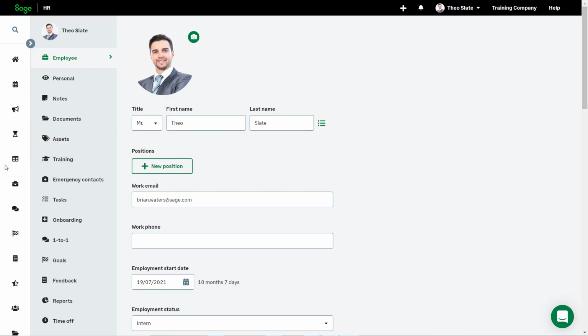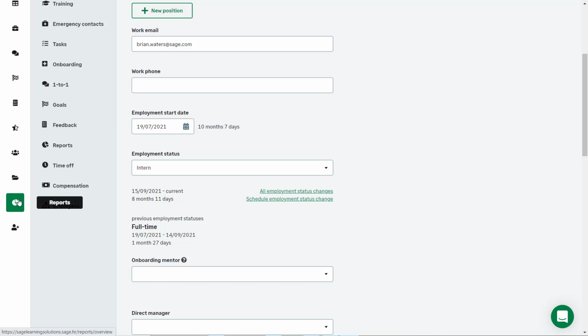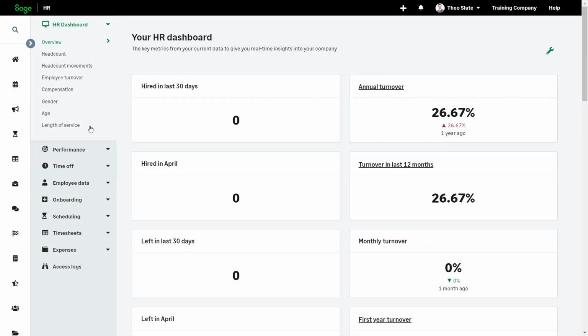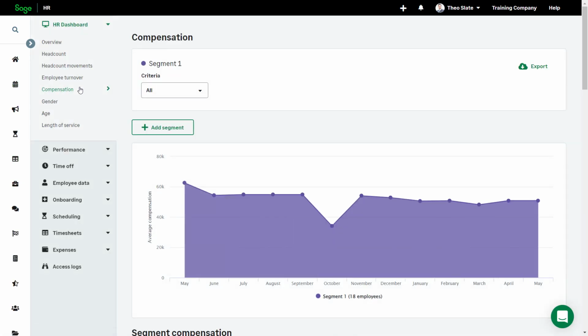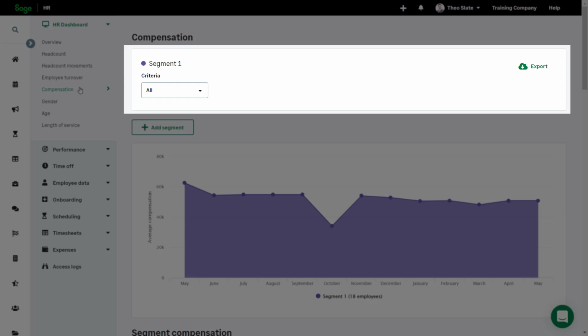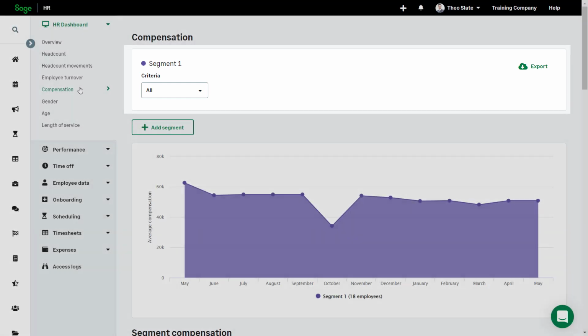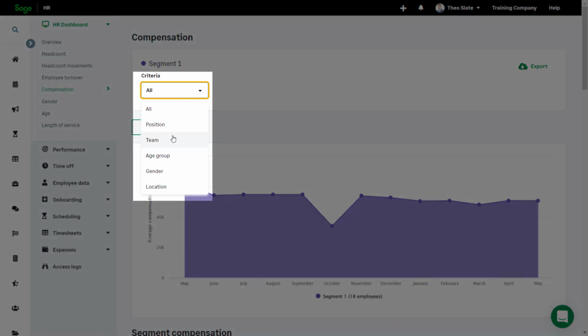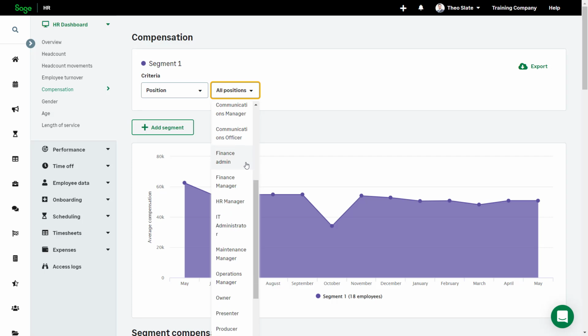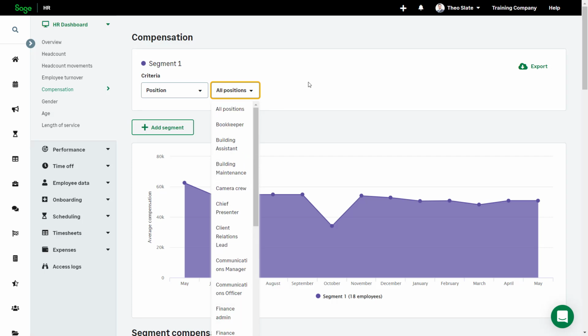As an admin, Theo can also report on compensation. From his main menu, he clicks Reports, Overview, and then Compensation. The data that is displayed can be filtered into a segment according to a number of criteria, such as position, team, age group, gender, or location. In this example, we've selected positions.